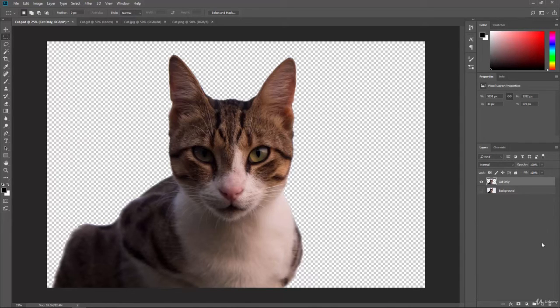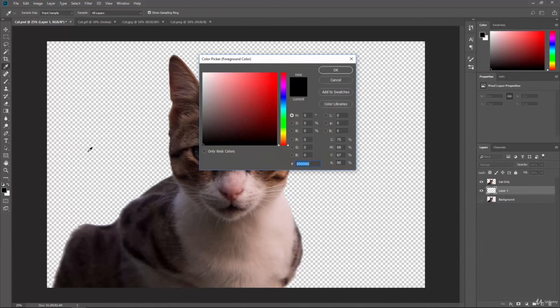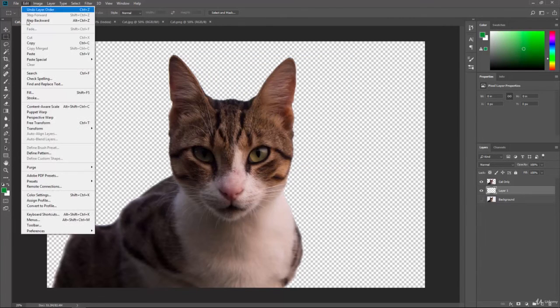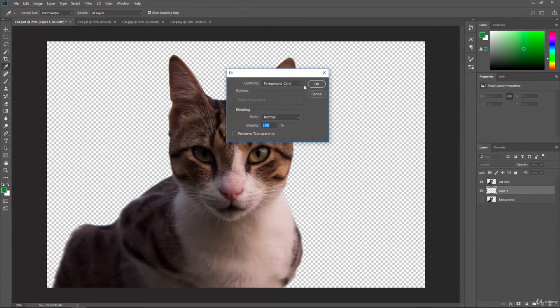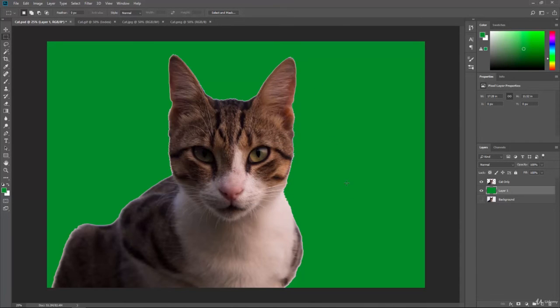For instance, let me just create a new layer. I'm going to move it underneath the cat only layer so that it's behind the cat. And I'm just going to pick a random color. Let's just do a green so that it's easy to see the difference. And I'm going to fill this full layer. And then now you can see what happens.